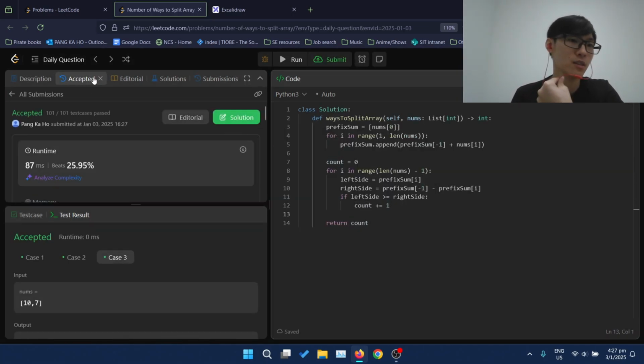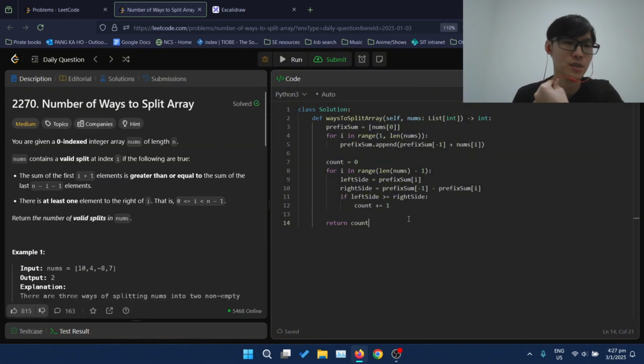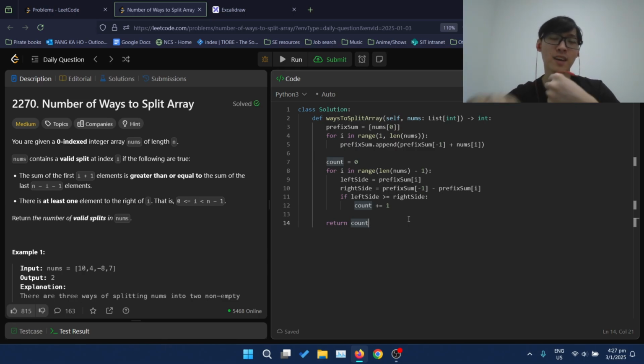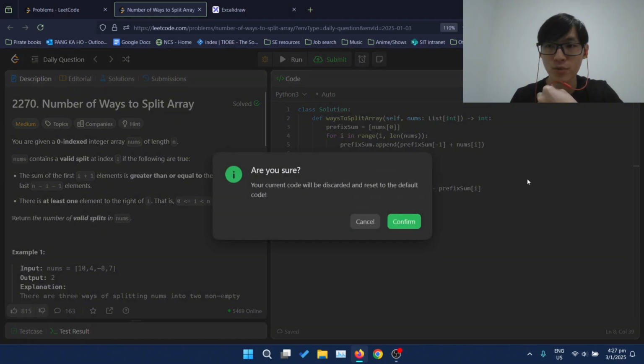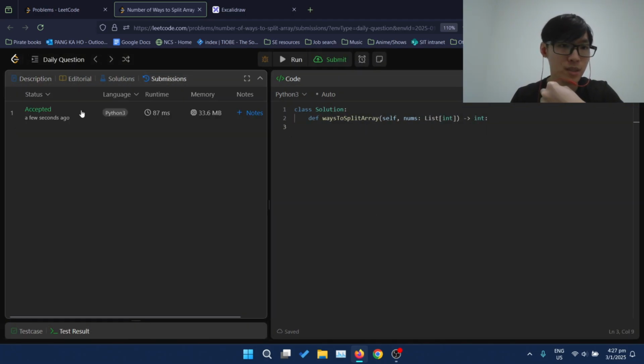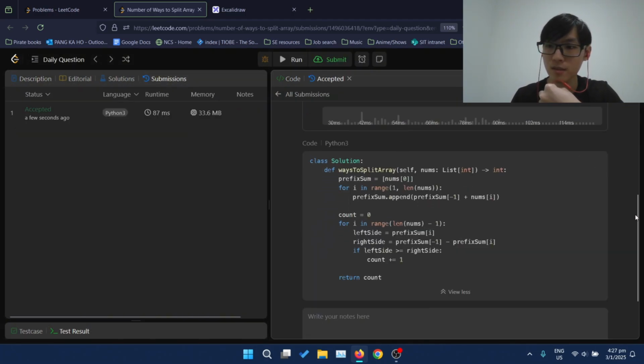So let's take a look at the editorial and see what they have to say. Usually they bunch questions up together. So, yesterday is perfect sum, today is perfect sum. Maybe tomorrow is perfect sum or another topic altogether. Right, but let me just reset this code and put the submission on the right.